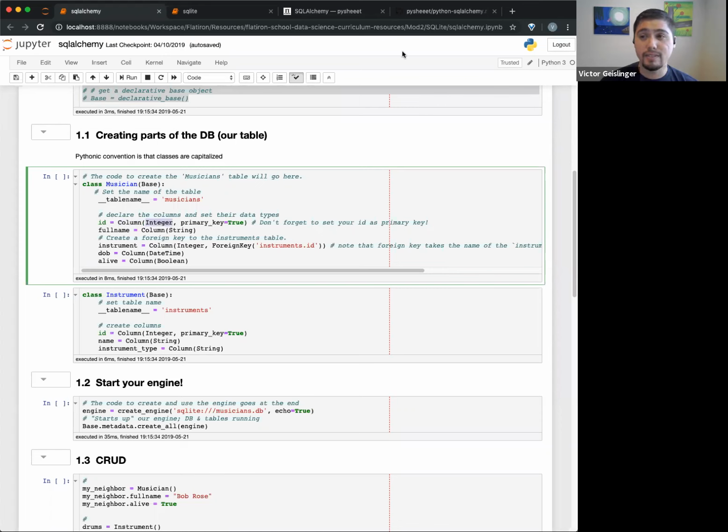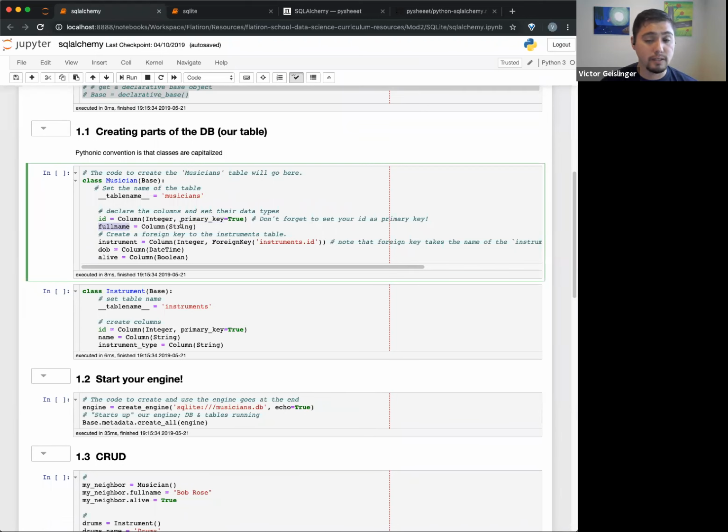Convention says that when we define a class, we use capital letters. So you can see Base, Musician, Column, Integer. That way we know immediately that's supposed to be a class. So this says this ID is going to be an integer and it's going to be the primary key. Then there's another column called full name, and it's going to be a string. There's another column, instrument, which is going to be an integer. And you can see there's also a foreign key here.